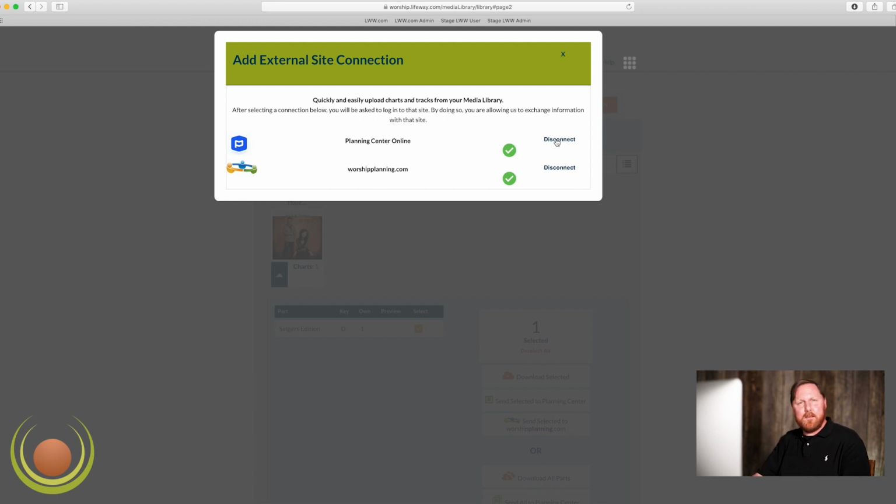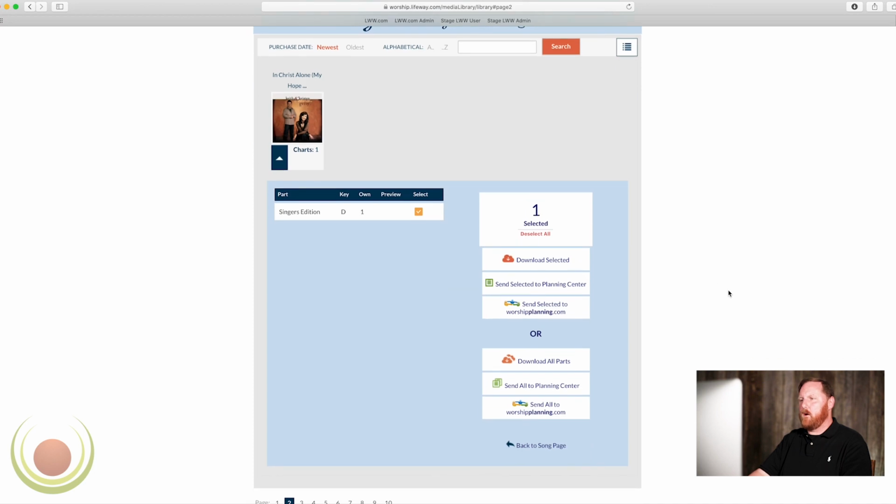You just click on that link. It's going to ask you just one time what your username and password is for that respective planning tool that you prefer. And once you do that, that connection is negotiated, and you will simply see in your library now an option for send selected to Planning Center or send selected to worshipplanning.com. And it will take everything that you've checkmarked and it'll send it on over.